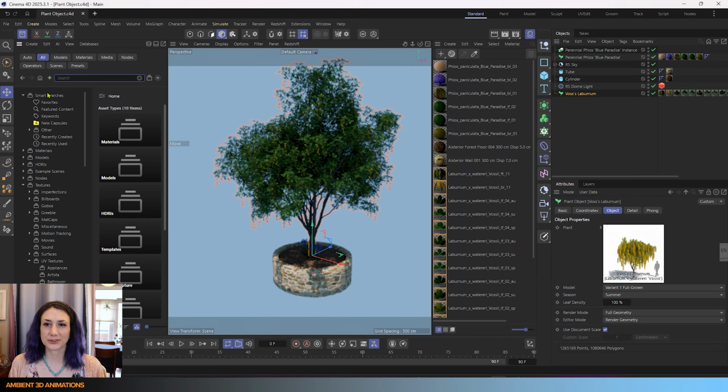So let's go ahead and jump into Cinema 4D and get started. Let's go ahead and make some happy little trees. So here we are inside of Cinema 4D.